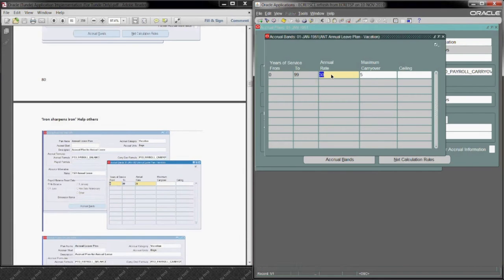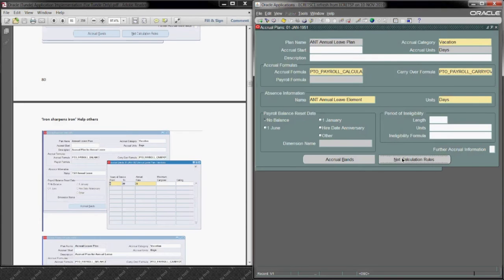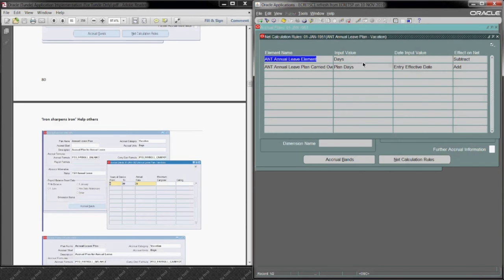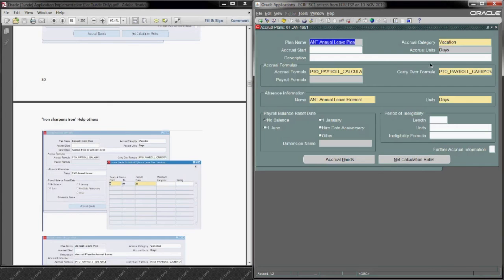That means if they don't finish their 30 days in the whole year, if they have 10 left, it says you can only carry 5. If they have 20, they can only carry 5. That's what that one does. Once you've done that, you just save it. Next, that one automatically populates the server anyway. So that's fine.